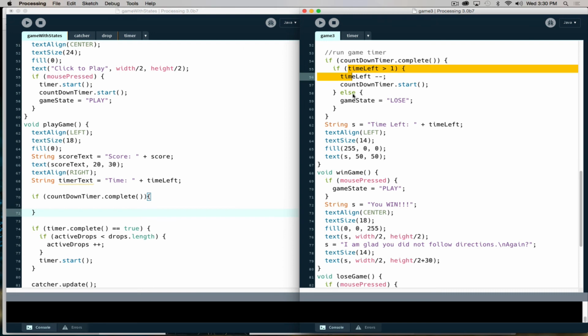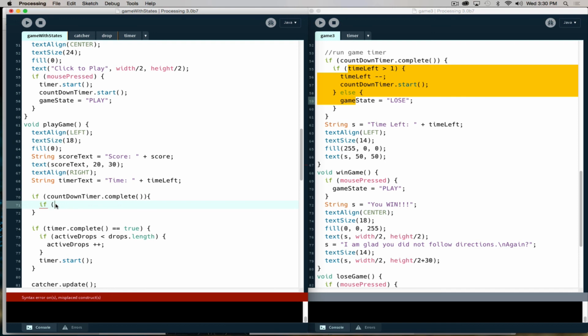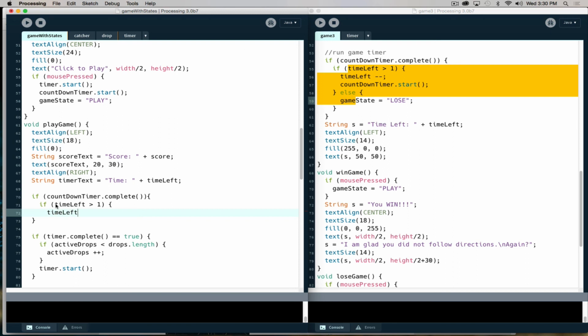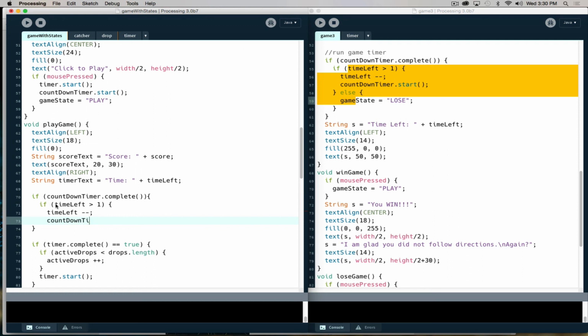Now we are going to be working with the code over there on the right, which is if my time left is greater than 1, meaning I haven't zeroed out yet, time left is going to be subtracted. So time left will lose 1 tick. That's the double minus. Double plus adds 1, double minus subtracts 1. And then we tell our countdown timer to start over.